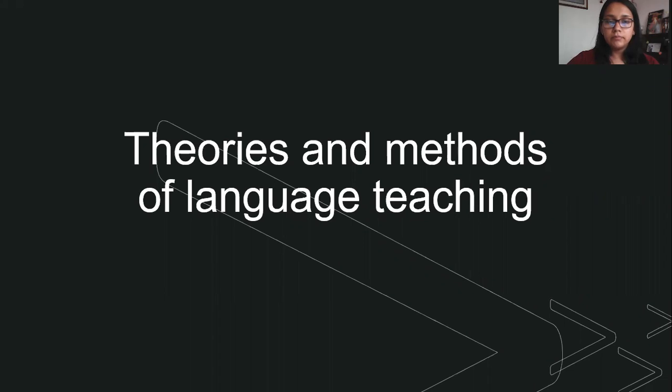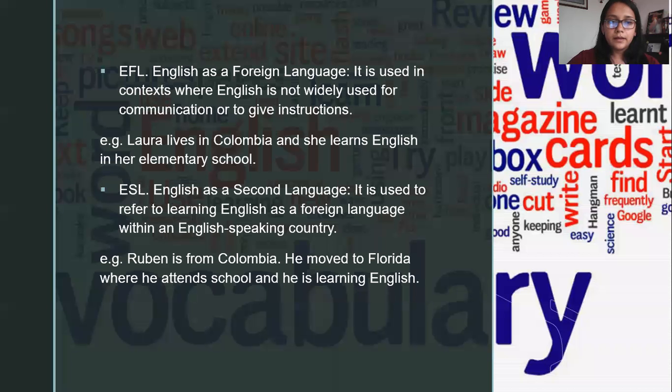First, we have some theories and methods of language teaching. We find acronyms within the study of the English language as follows. EFL, English as a foreign language, which corresponds to the learning of the English language in an environment or country where it's not spoken as a mother tongue, and it is studied most of the time in the school environment. For example, Laura lives in Colombia and she learns English in her elementary school.